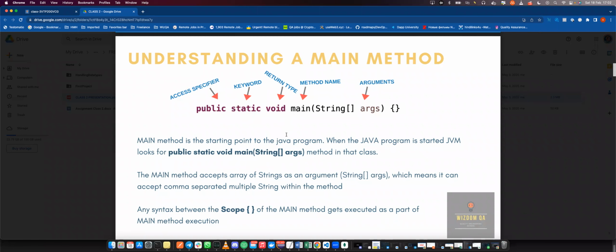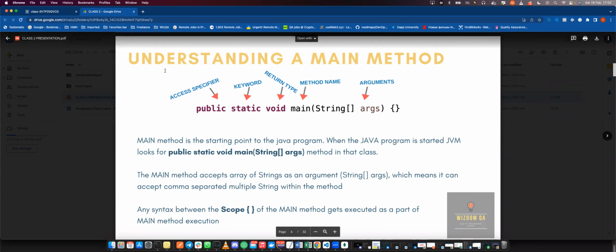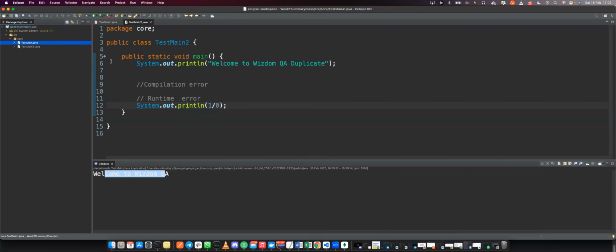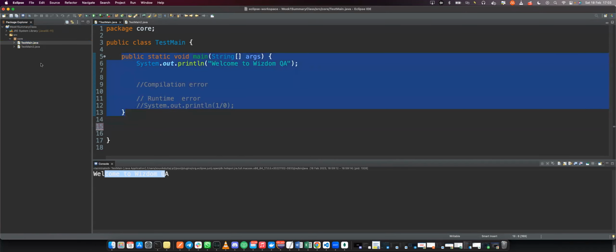Void is a return type, meaning what? Meaning this main method is not supposed to return back any value. Okay, in general, when you create a method, right? For example, let me just show this to you in the program. So this is a main method, right? Public static void main. There are two different methods. This is the duplicate one, and this is the original one. Correct?